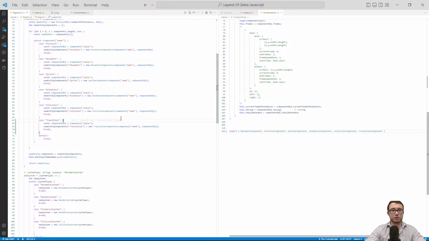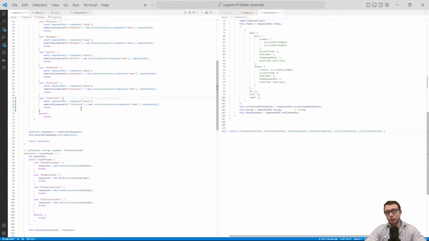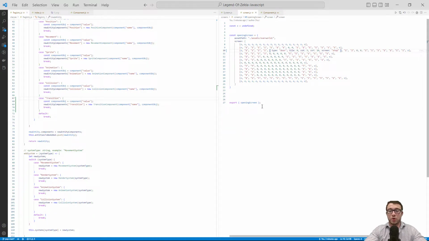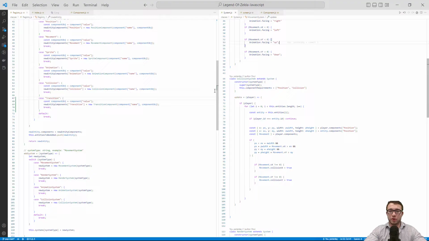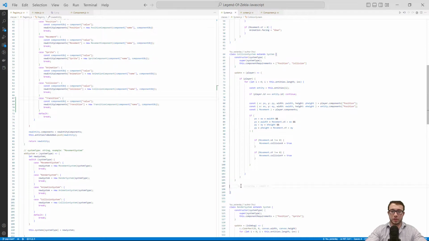So now that the registry will recognize the transition component, we need to create the transition system, and then we'll also add it to the registry. So how the transition system is going to work is we're going to have these transition tiles that will not have a sprite, but they will exist at certain points of our screen. So when there's a collision between the player and one of these transition tiles, we will have some event occur. Let's go to our system, and it's going to be similar to how we programmed the collision system. We're actually going to be using pretty much the same formula to determine if there is a collision between the player and one of these transition spaces.